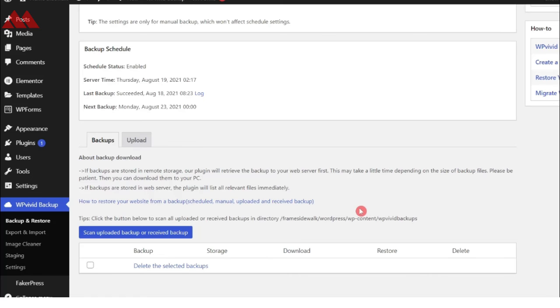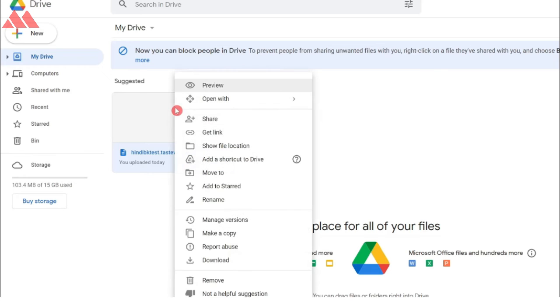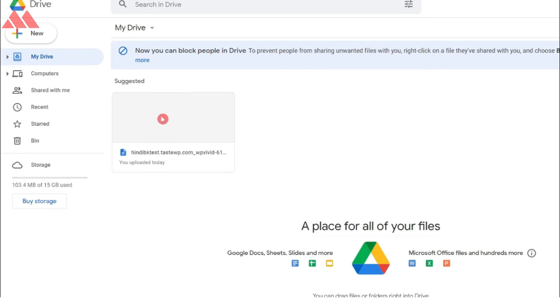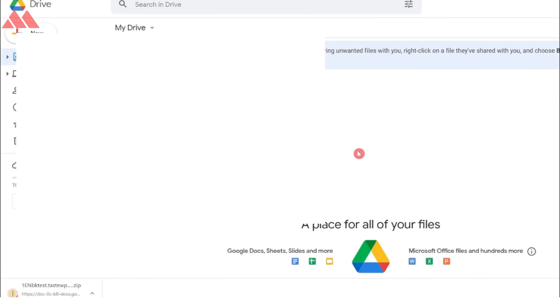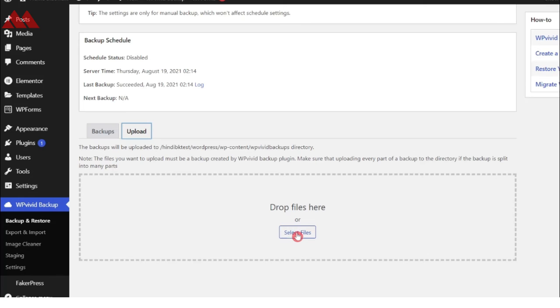So in order to get the backup, we need to log in our Google Drive because that's the remote location where we were saving our website backup. So we can go in our Google Drive, download the backup from there, and then we will add the backup here to restore our WordPress website. So here we are in our G Drive account, and this is the backup done by WP Vivid plugin, and we will download that. We come back to WP Vivid plugin, we go down, and then we go to upload tab and upload this backup file from here.